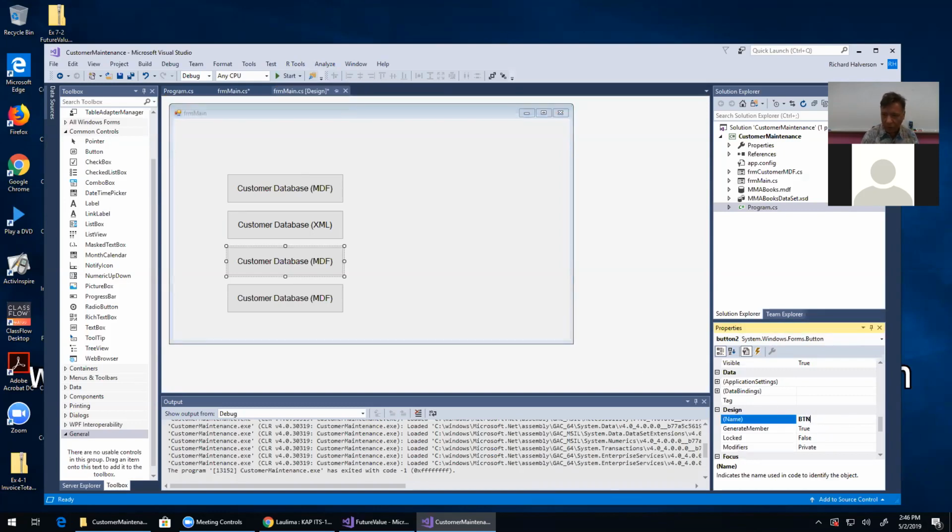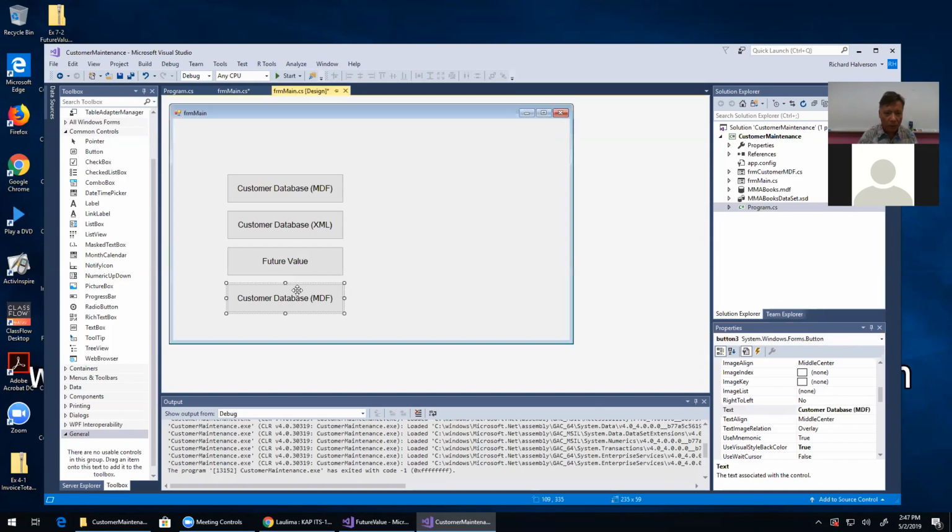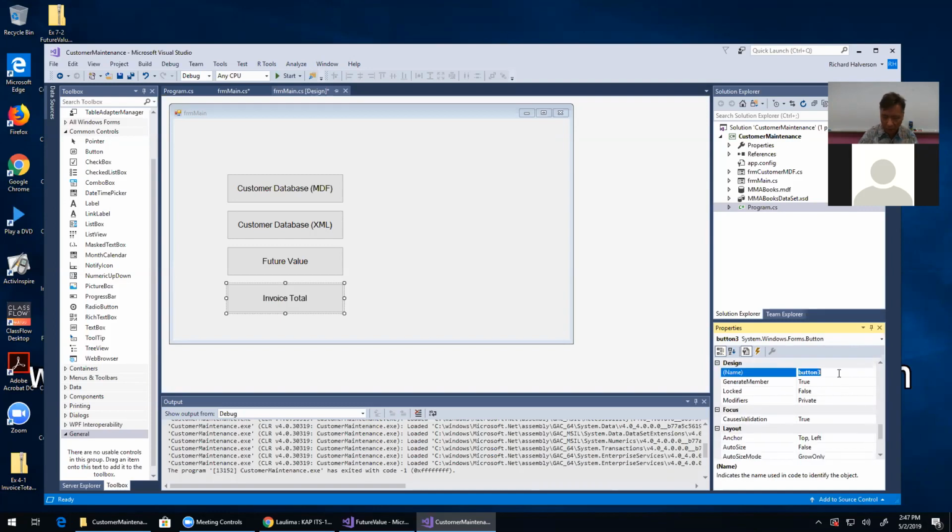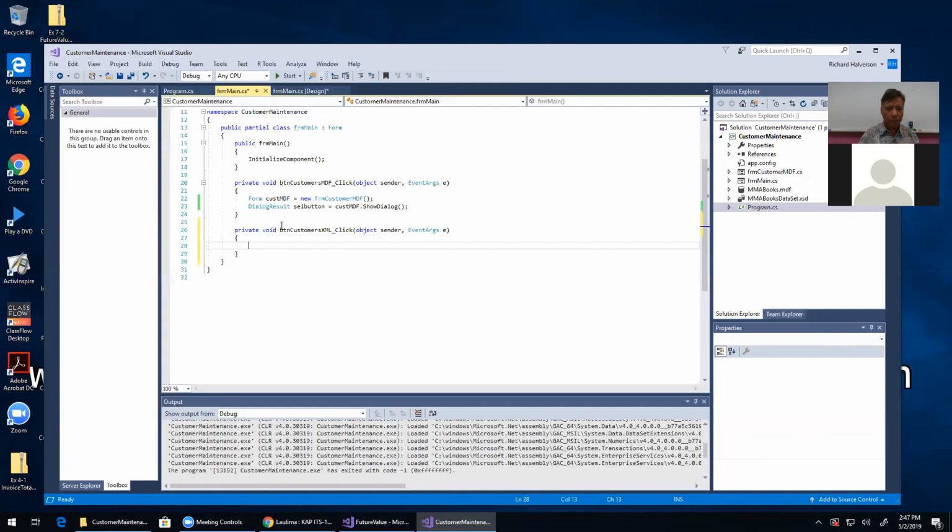BTN future value, and it can say future value, and this one can be invoice total, and the name will be BTN invoice total. Okay, and then we can just... oh, I have to add them all over here.